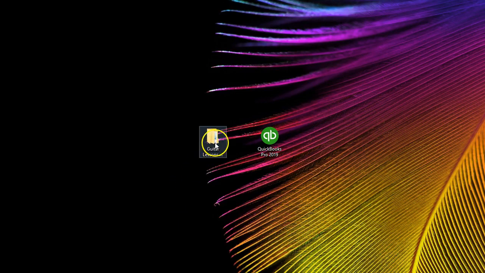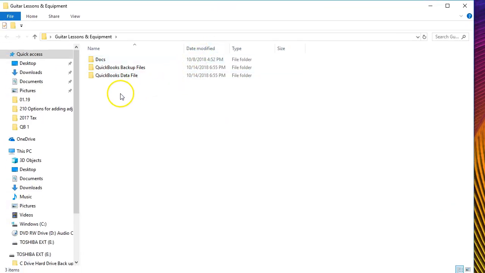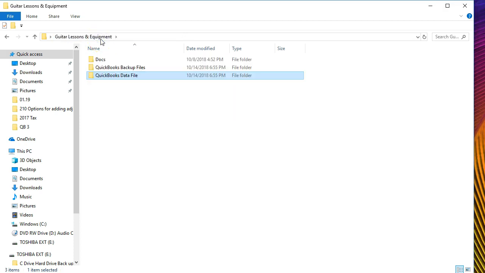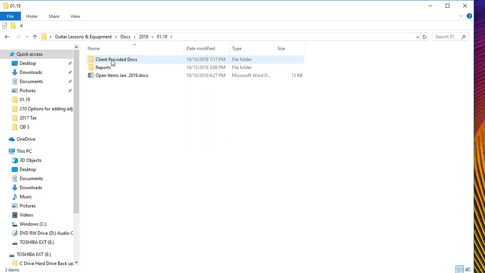We will first open up our QuickBooks file and credit card statements. So we're going to open up the more complex file within the QuickBooks data file, the QuickBooks 3. We should also have a backup that can take you close to this point in time, and so we can work through this together. As that opens, we're also going to open up the credit card statements. So I'm going to go to the documents, 2019 and January. We're going to assume, of course, that these statements are provided to us by the client. So these are client provided documents for the credit card statements.